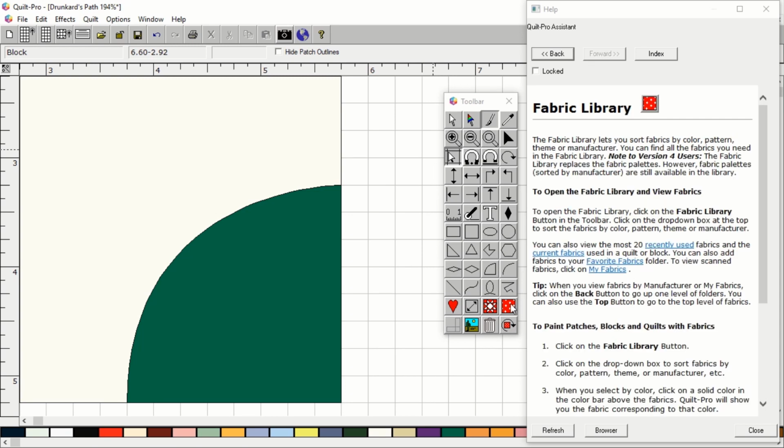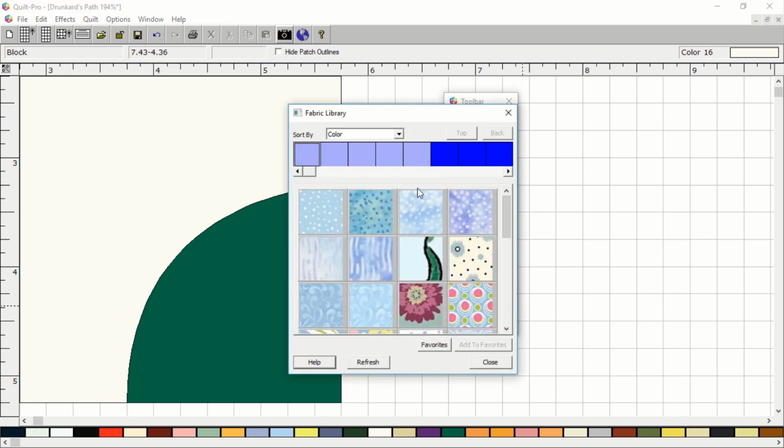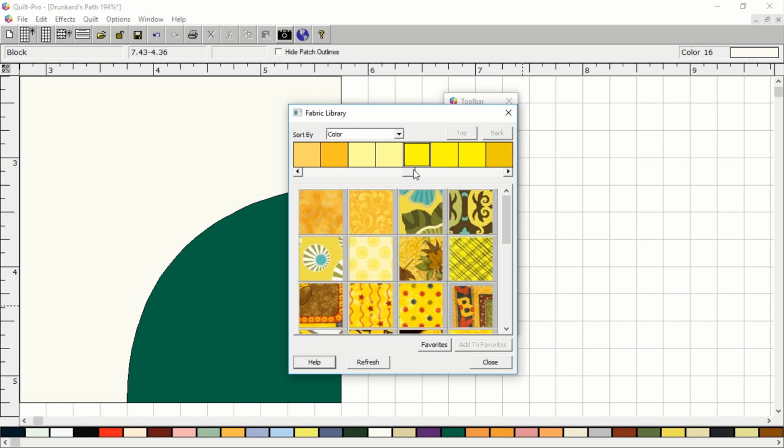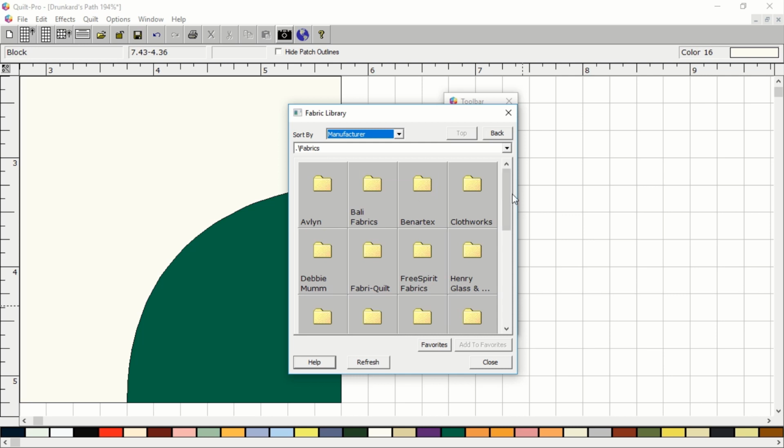So down here, it's the fabric library. You can see I have the tips open over here, so if I ever don't know what I'm doing, it's there. I'm going to go ahead and close that out because it's a little distracting for you guys, I know. So I'm going to click there, and there's a lot of fabric already loaded. This is by color, so you can scroll across the top, pick and see what they have. They have palettes. You can set up your own palette. You can look at some of the manufacturer fabrics that they already have set up, and they have quite a few.